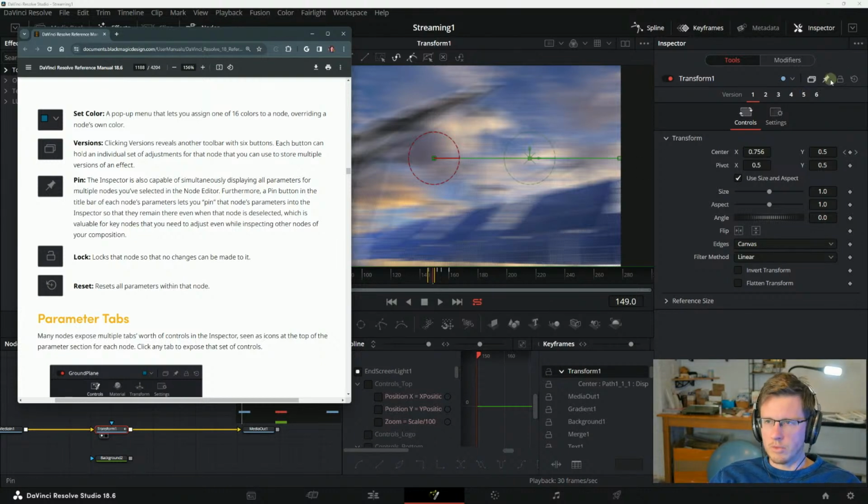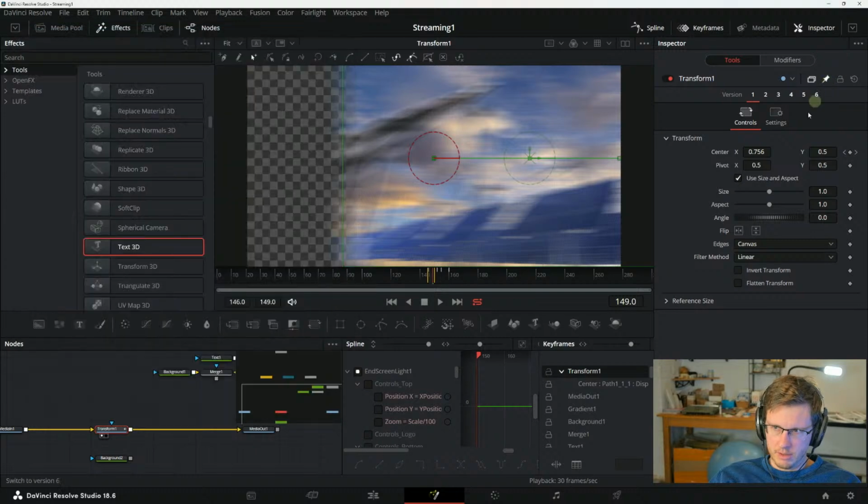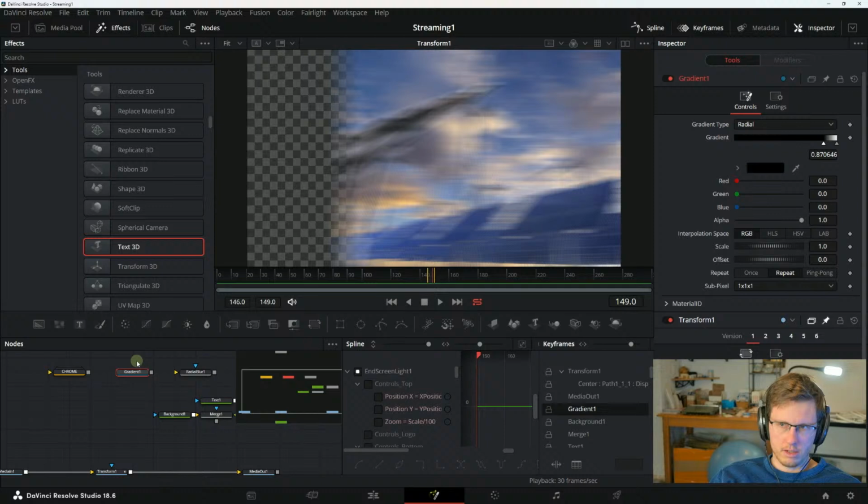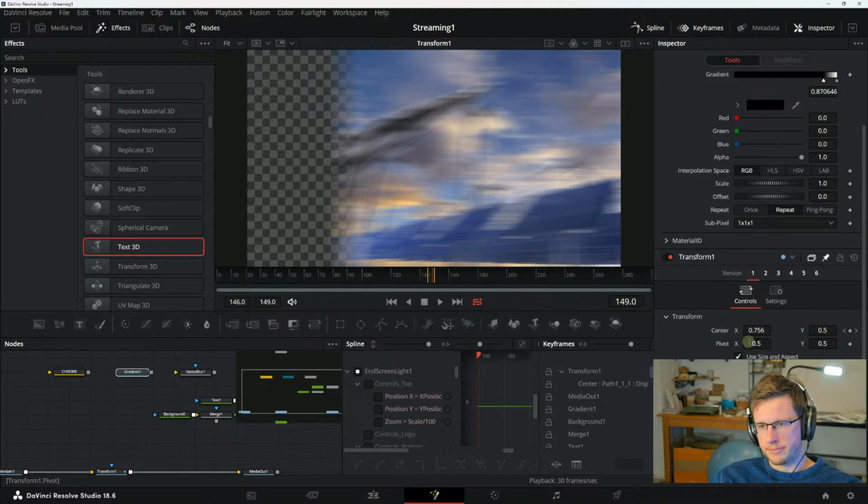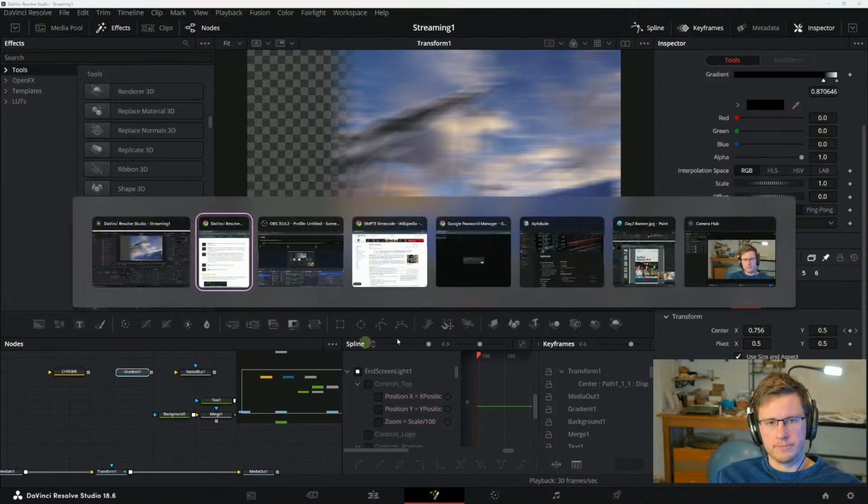Aha! So again, it's like a comparison thing where you could pin it, and now if I click the gradient, then it's here, just like in the edit page. It just makes things easier. I get it. Do you get it? Good.